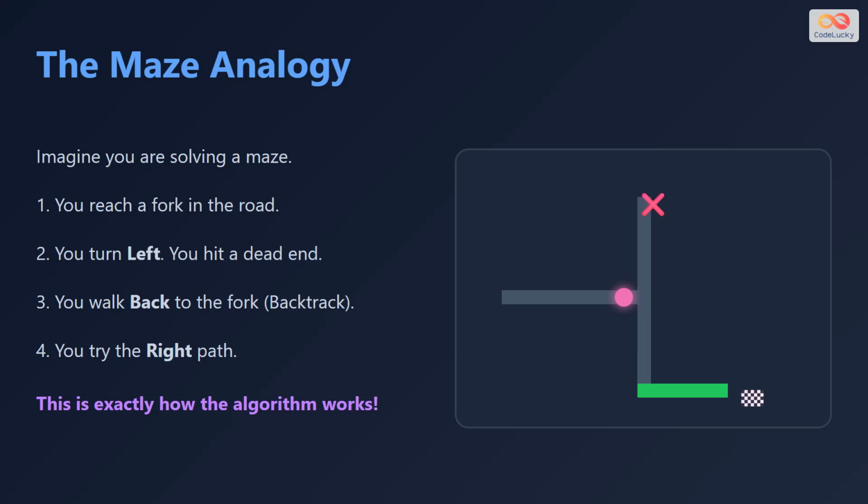The best way to visualize this is with a maze. Imagine you are walking through one, you reach a fork in the road, you decide to turn left, you walk for a while but eventually you hit a dead end. What do you do? You do not just give up. You walk back to the fork, effectively backtracking, and this time you take the right path. This process of exploring, hitting a wall, and returning to the previous decision point is exactly how the algorithm behaves.